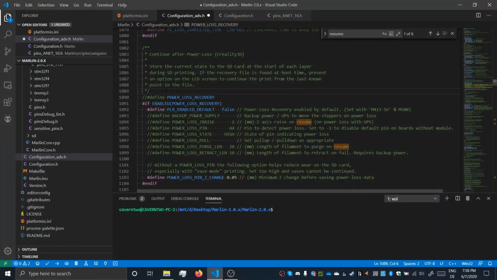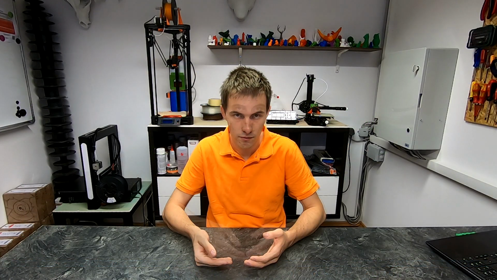For this video, I'll continue with the same setup I left off from last video, where I flashed Marlin 2.0 onto my Anet A2 3D printer. The only thing necessary to do is to move to the advanced config file, uncomment the line containing define power loss recovery, and also set the PLR enabled default field to true, so to always enable it by default. In theory, that should be everything, and you just need to compile and upload, and voila, you're done.